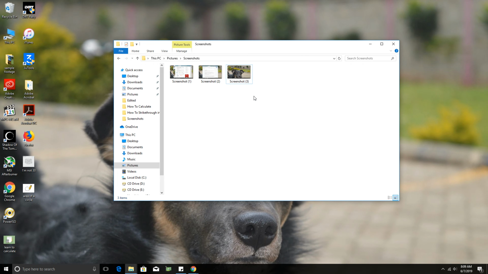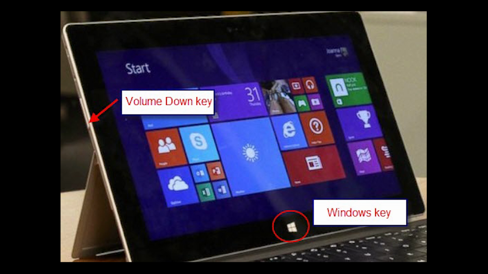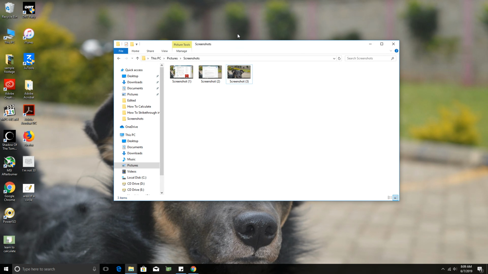Now you can also do this on tablets running Windows 10. All you need to do is press the Windows key and then press the volume down button simultaneously to take a screenshot and have it saved into the Pictures folder of your Windows 10 tablet. And that's how to take and save screenshots simultaneously.